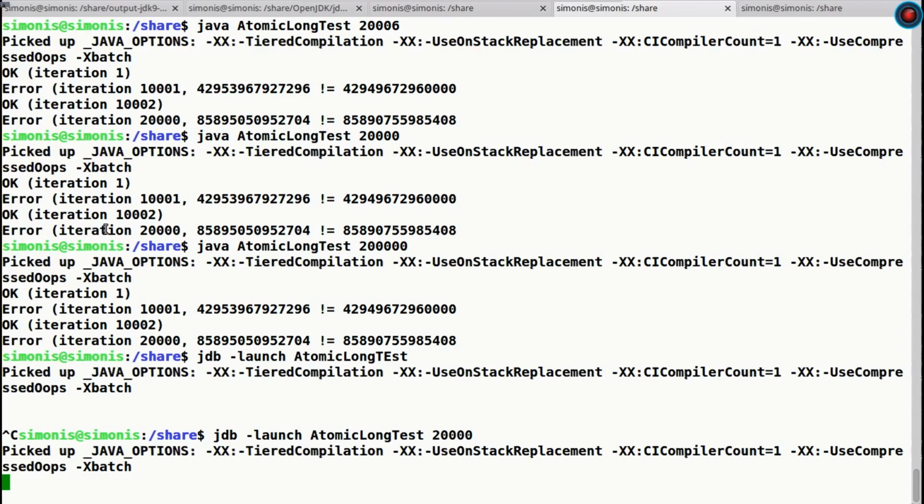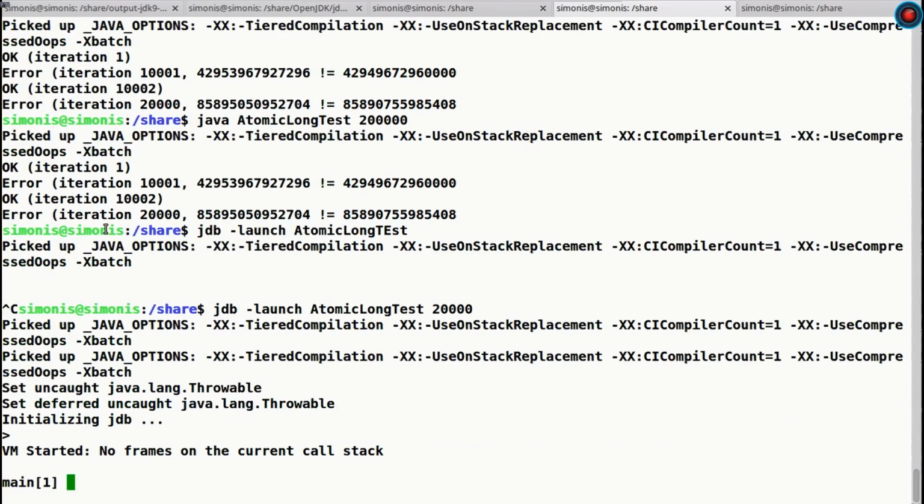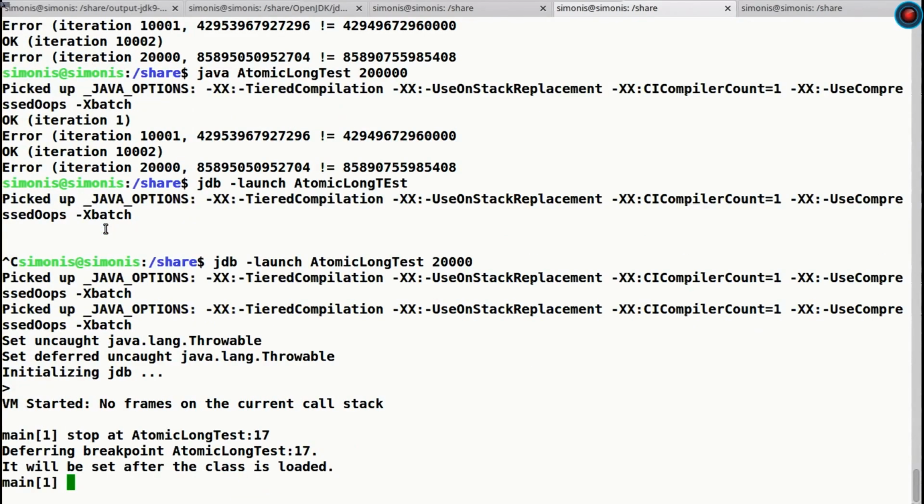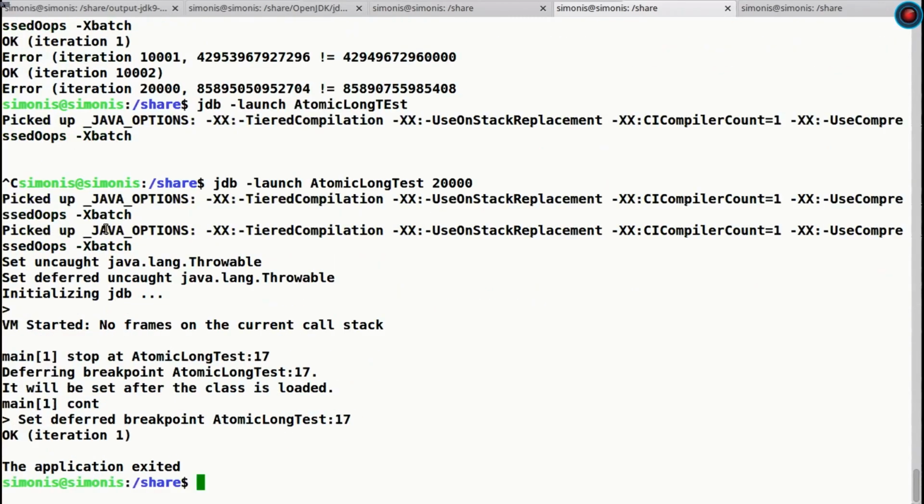And we set a breakpoint in the branch where we print an error. Stop at AtomicLongTest line 17. And then we say continue. So in the debugger it runs, no error. So it doesn't help very much.